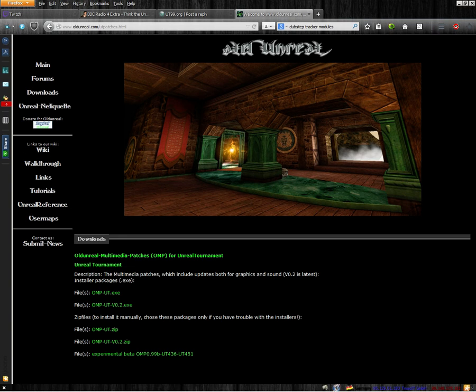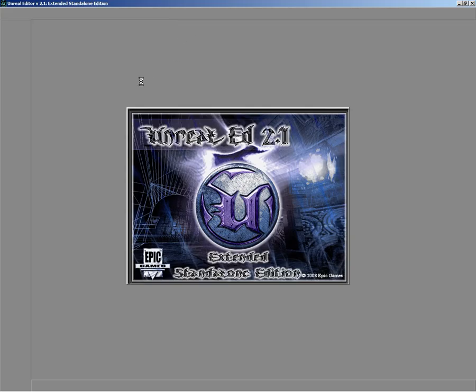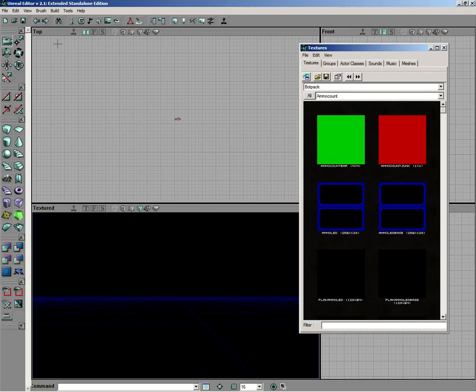Okay, here's a quick guide to making a looping track out of an ordinary music file in Unreal Editor. First of all, you need the new OpenAL renderer from old Unreal. You can get it from the UT patches section. Once you've installed it, you just copy the files into the system folder.